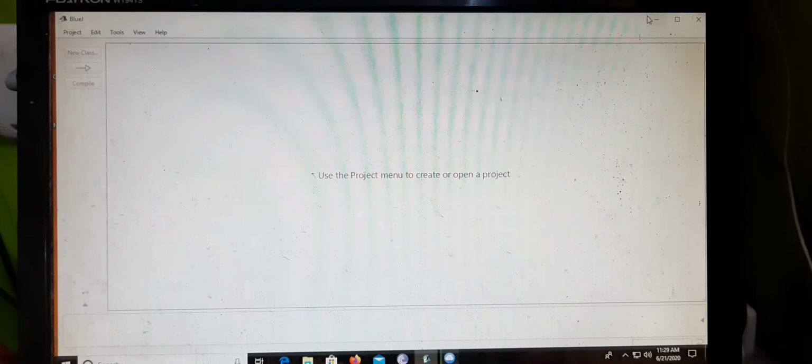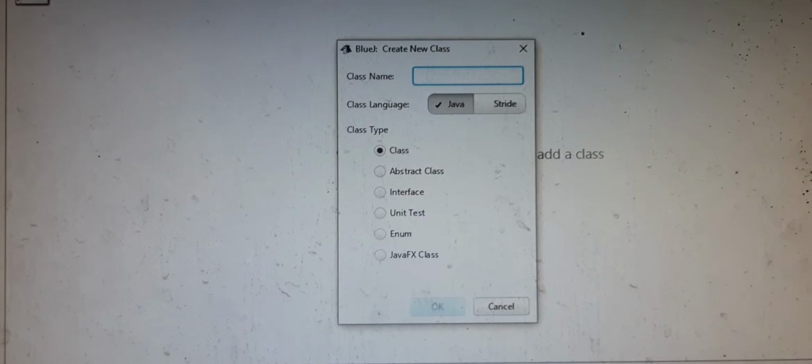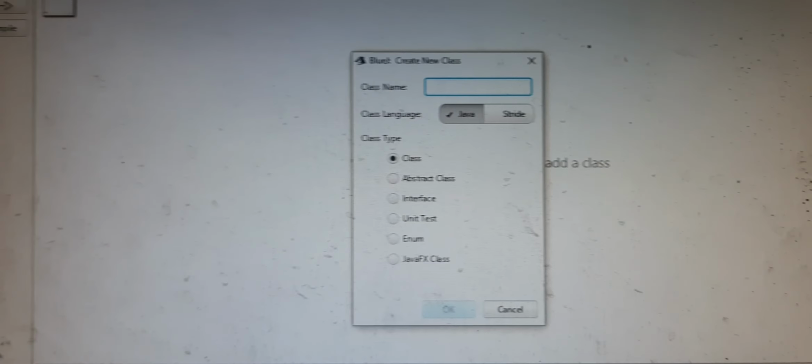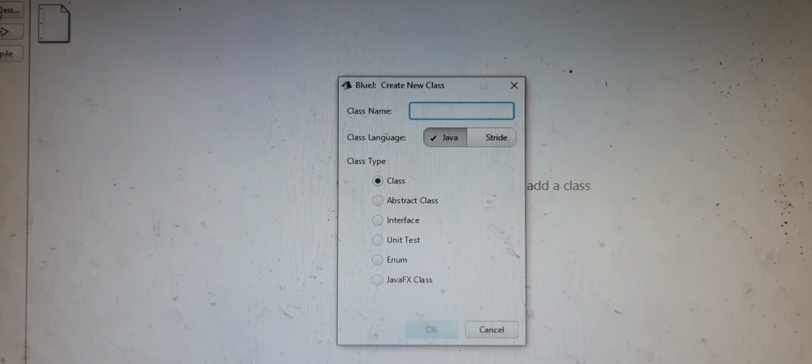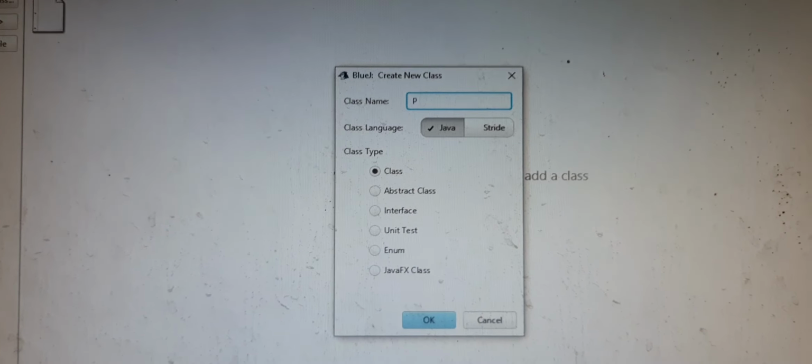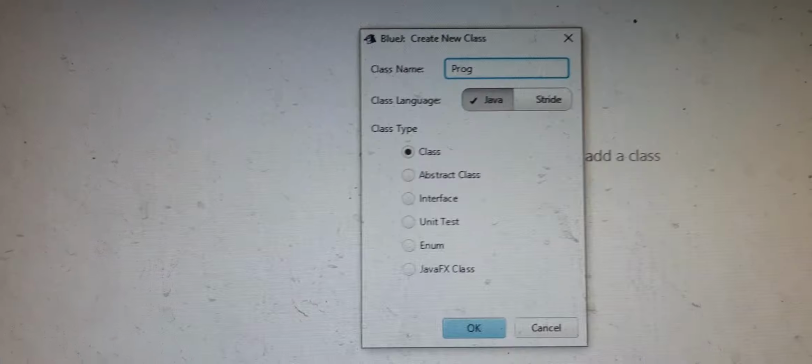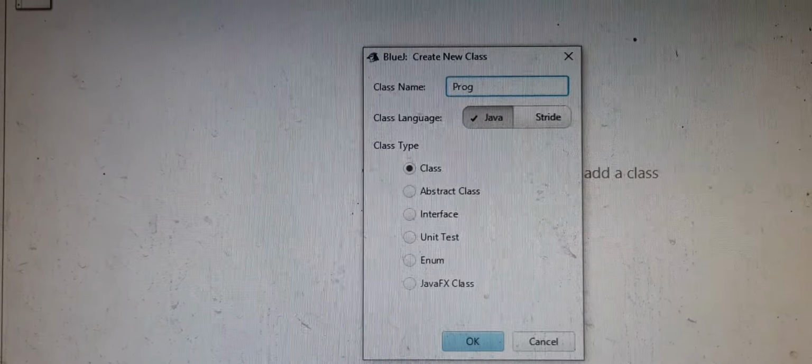Here we get different options: class, abstract class, interface, unit test, enum, and JavaFX class. Except for class, these are not in the syllabus; later on we will learn them in the higher classes. First we have to give the class name. Suppose I give the class name prog, short for program. Any valid name you can give. After that, click on OK.